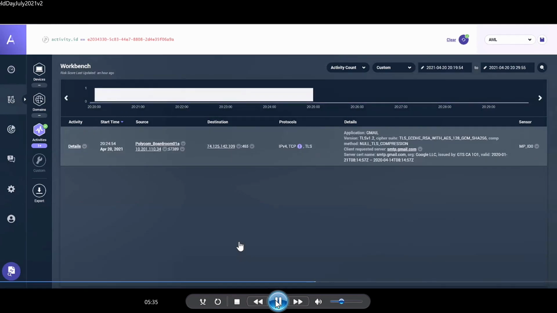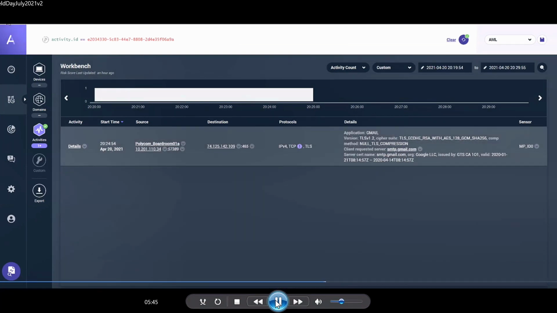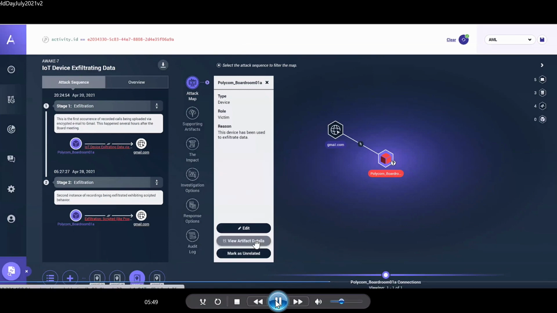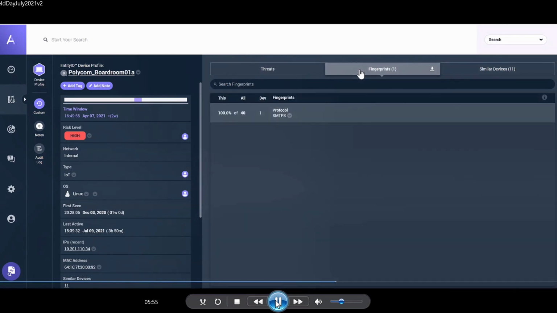Clicking on View Details takes us to the Awake workbench. You get a full summary of the activity displayed with time, source, destination, etc., and a brief description of the activity. In this case, the device is requesting a Gmail connection. Next, we'll examine the device that's at the center of the attack by viewing the system details. This leads us back to Entity IQ.